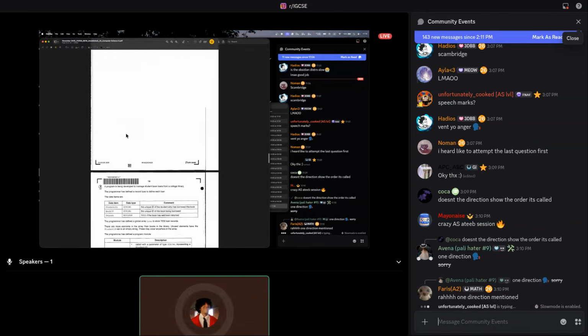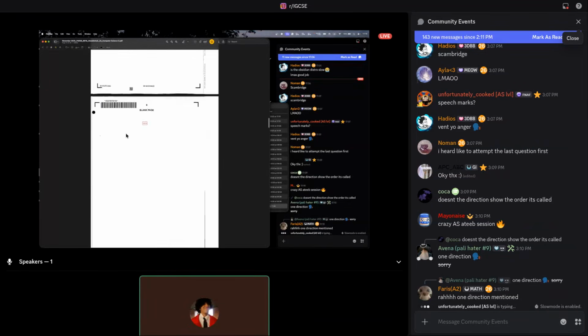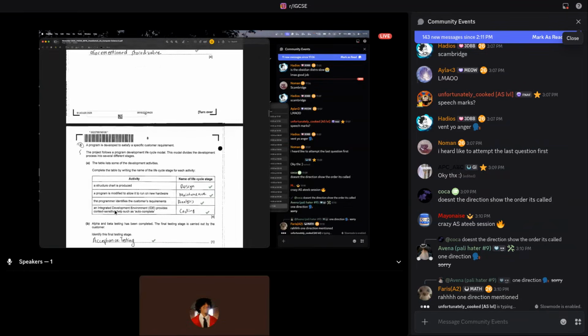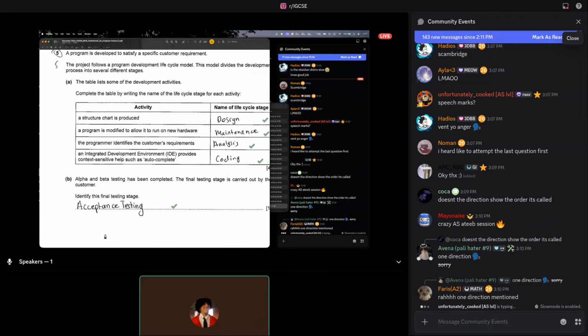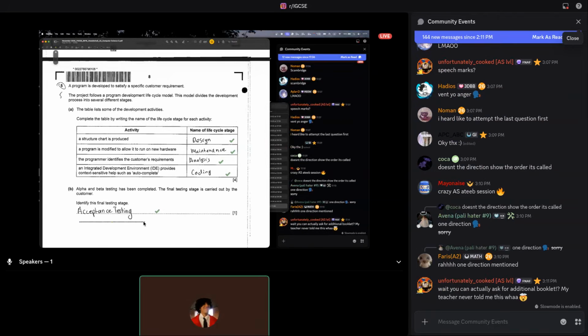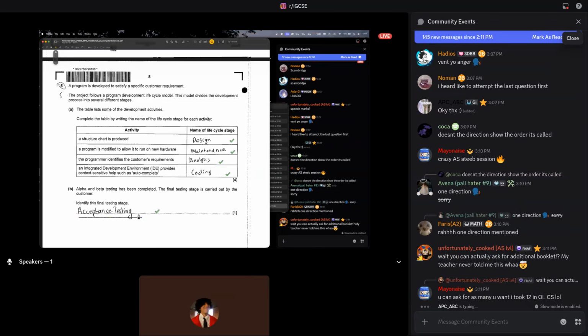Yeah, I think that's the most I can show from this paper. Oh yeah, this was a question that almost nobody knew for some reason, but acceptance testing was the final testing stage. You can ask for an additional booklet. Every single one of my papers I've asked for an additional booklet. Honestly, Cambridge doesn't care that much about writing at all. Like if I were to show you my math P1 paper, let me show you guys another example of that.